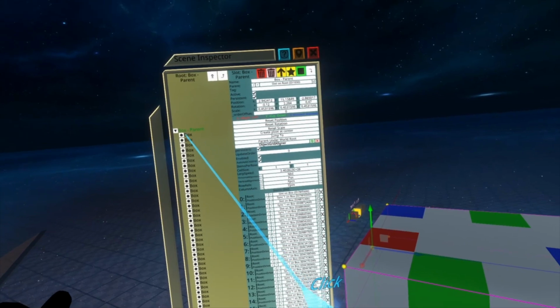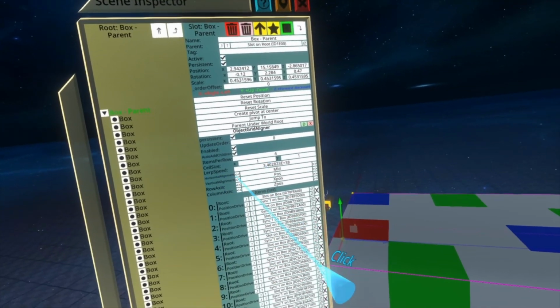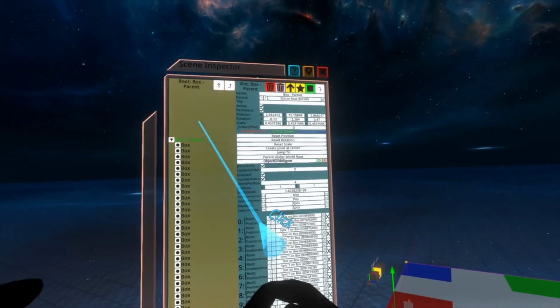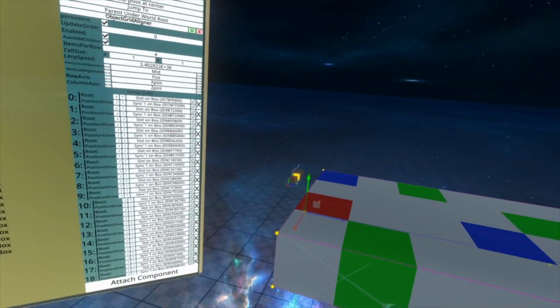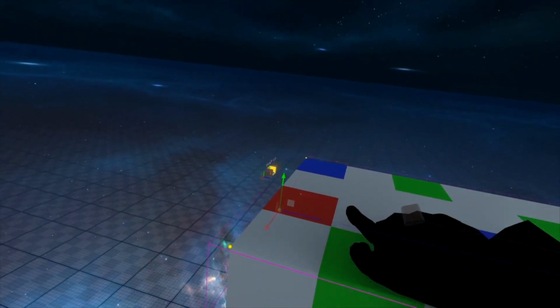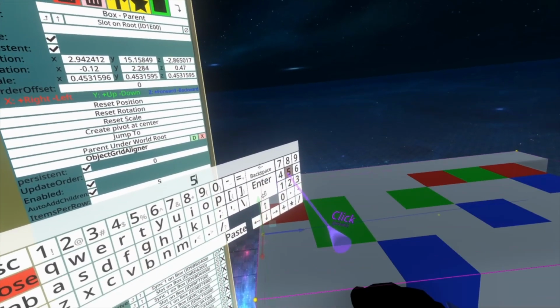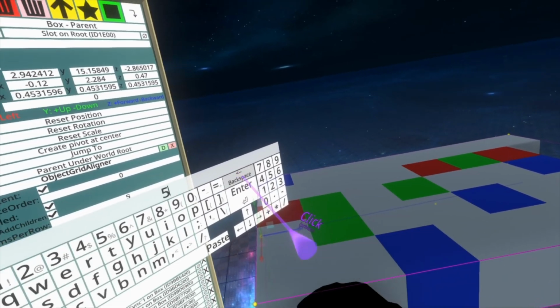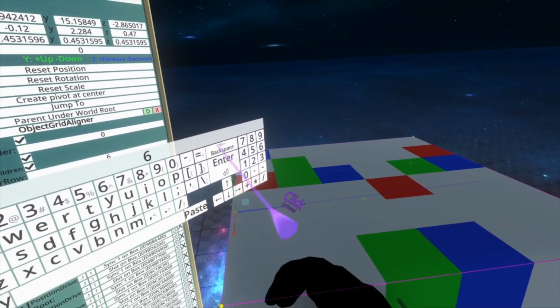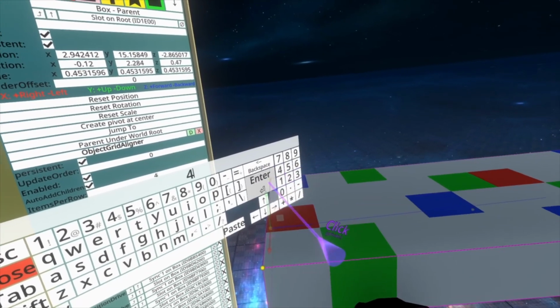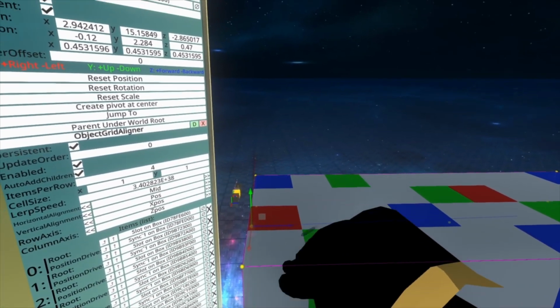So I'm going to go back to box parent here, and we're going to talk about the items per row. So items per row describes how many items are in the row of the alignment here. So we have 4 here right now. If I change items per row to, say, 5, you'll see that it's reorganized to be 5. If I go back to 6, we should get another nice square. Or 7, and then back down to 4. So that's how many items are in a row.